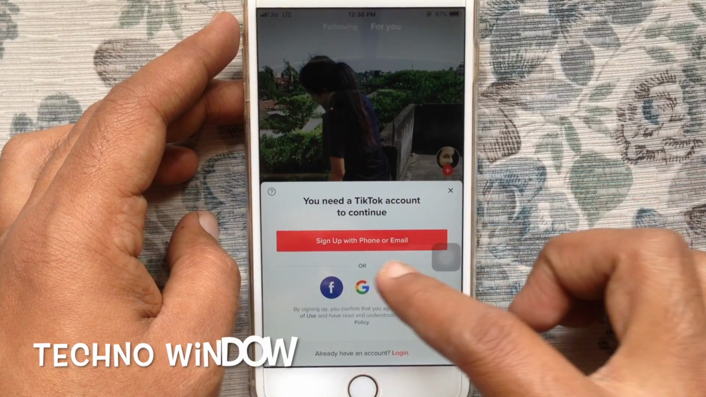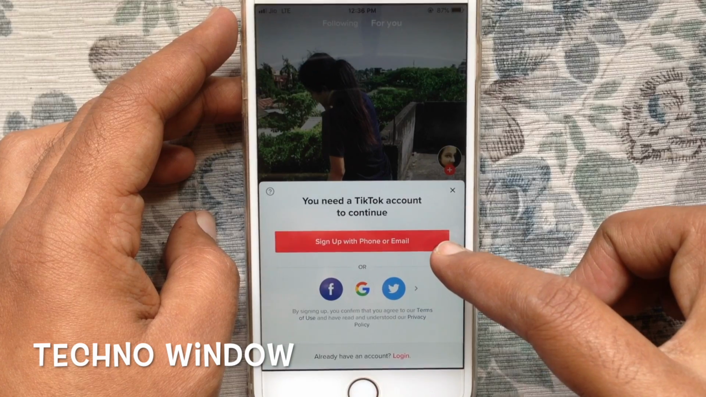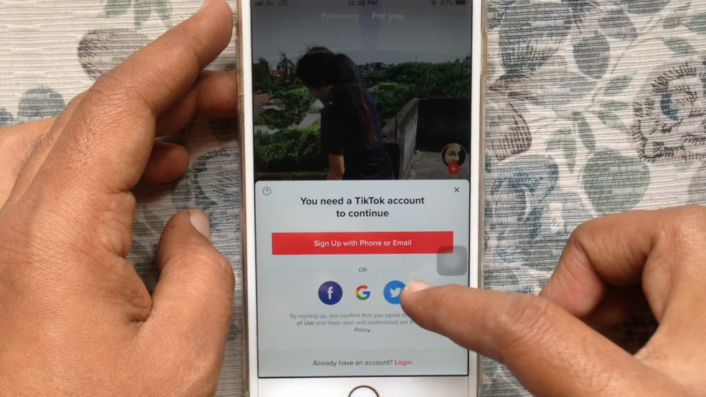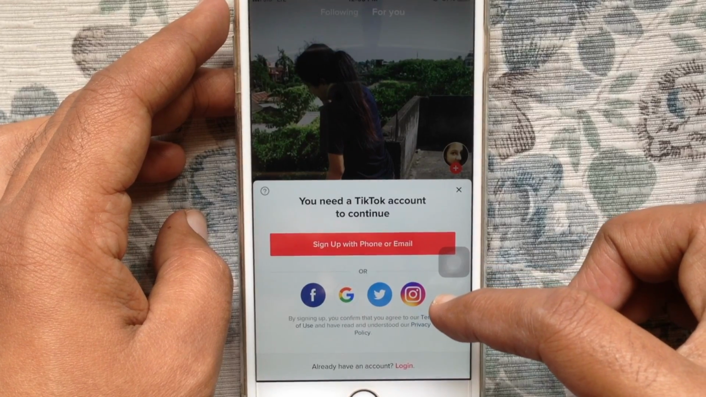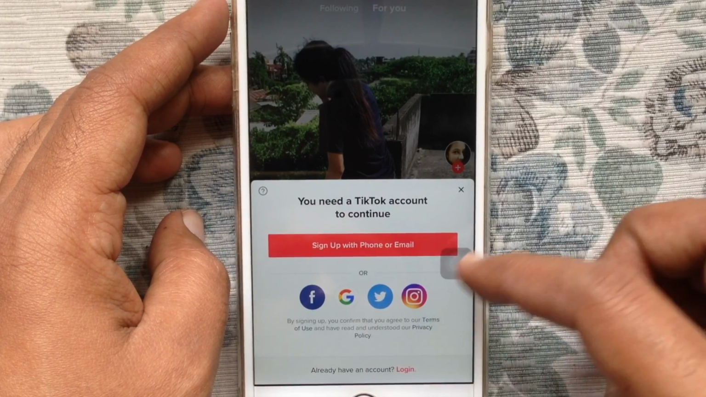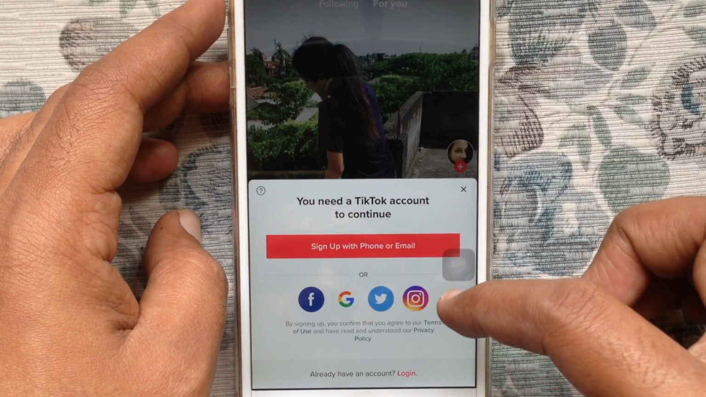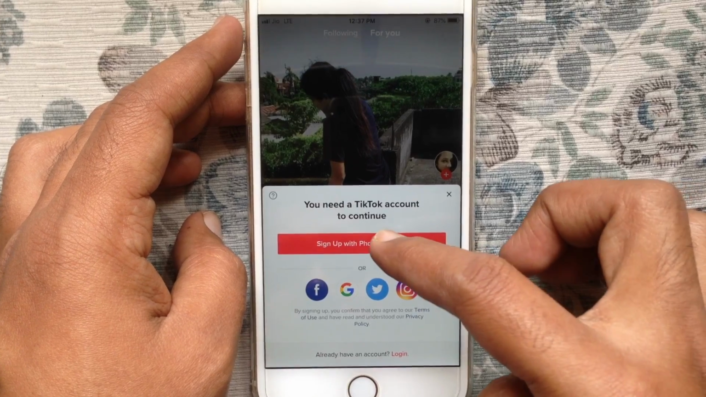You can sign up with phone or email, or you can use a Facebook, Google, Twitter or Instagram account for sign up. I'd like to use sign up with phone or email. Tap on sign up with phone or email.